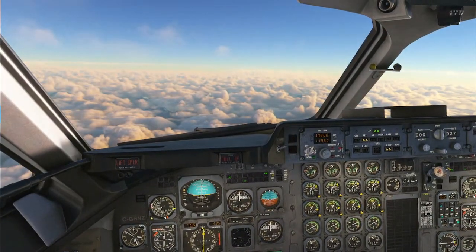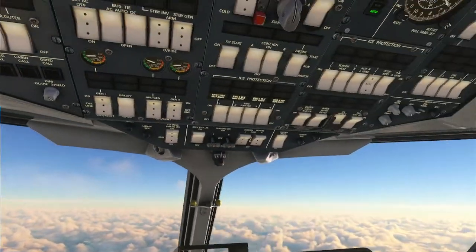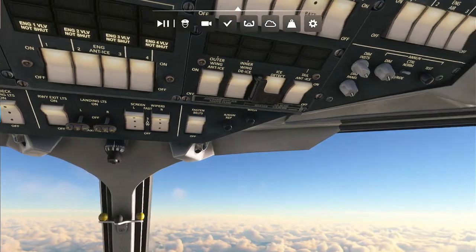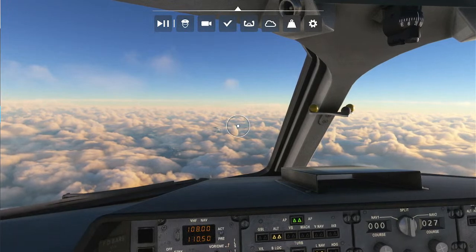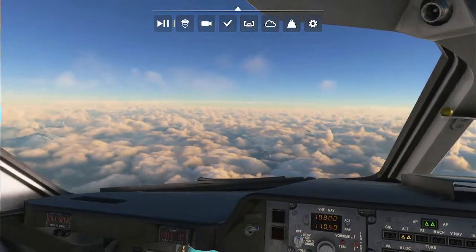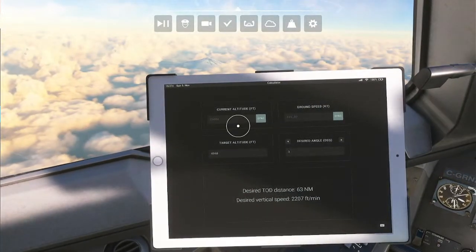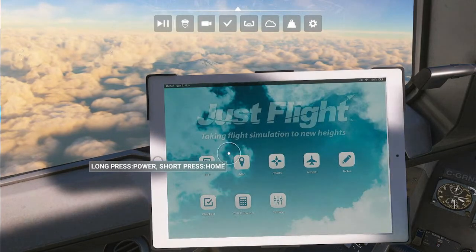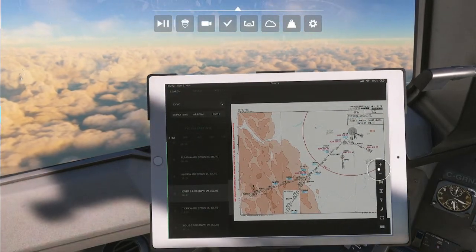You know, Microsoft has that feature. Let's turn the seatbelt signs off. So it's been a pretty good flight so far. Pretty good. We need about 63 miles to descend to our target altitude. Let's go to the chart. Let's blow this up a little bit.